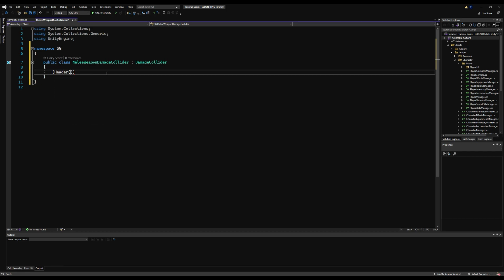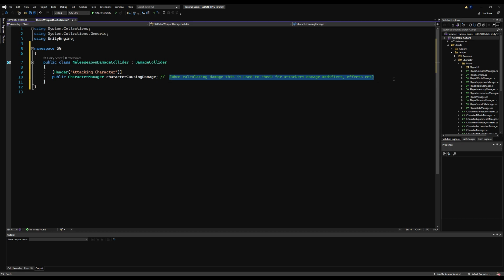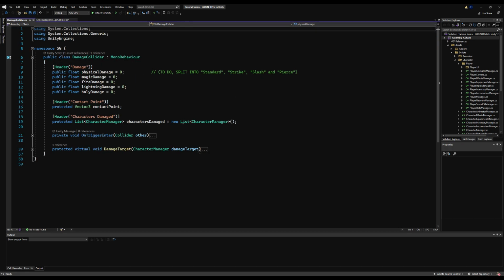The main thing that's different right away is we're going to have an attacking character at all times holding this weapon, obviously, so there's always a reference to the character that's using it. Why do we have this here? Well, let's say you want to calculate damage. You can use this to calculate this character's weapon damage modifiers when you're taking damage, and you can change stuff like that in the take damage effect. But don't worry about that for now. We're just going to put it here because it will be important in the very near future.